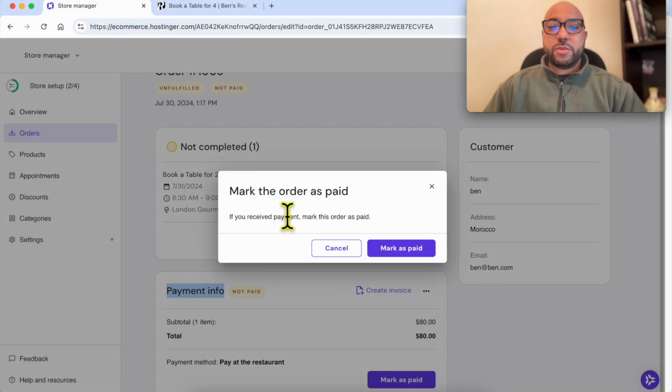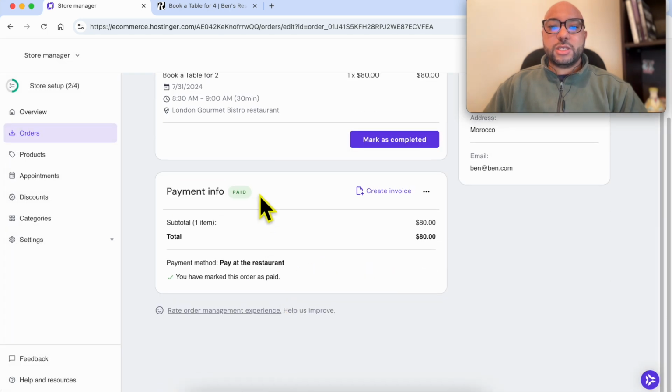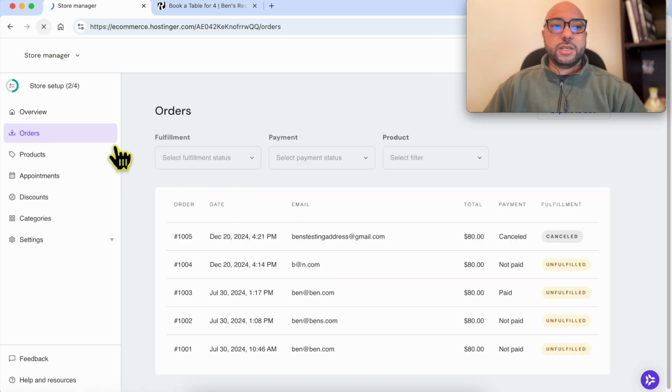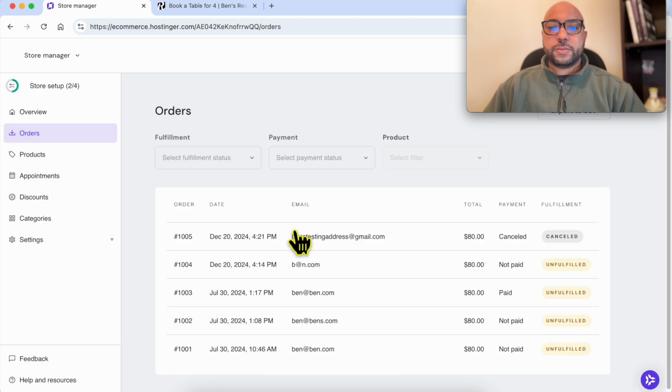If you received payment, mark this order as paid. Mark as paid. And just like that, your order has the paid status. Let's go back to the orders page, refresh it. And as you can see, next to the same order, now the payment status is paid. And this is how to mark a booking or an appointment order in Hostinger Builder as paid.